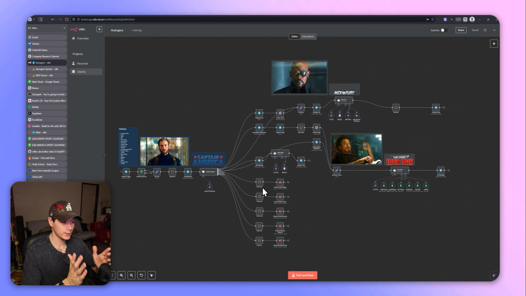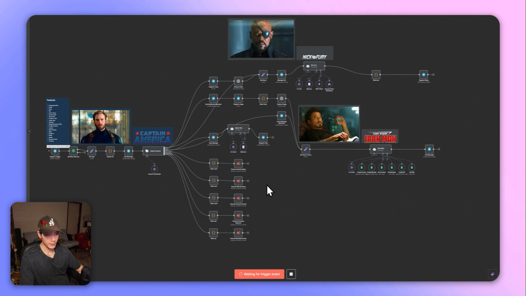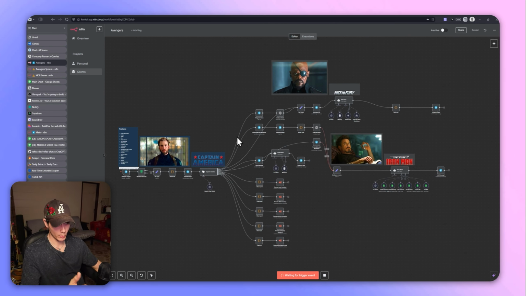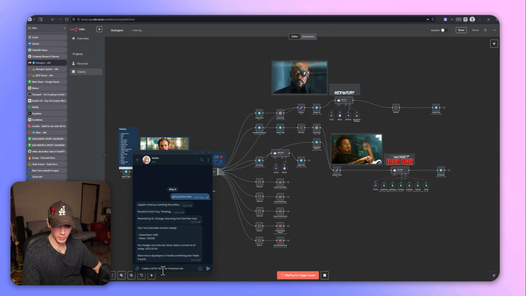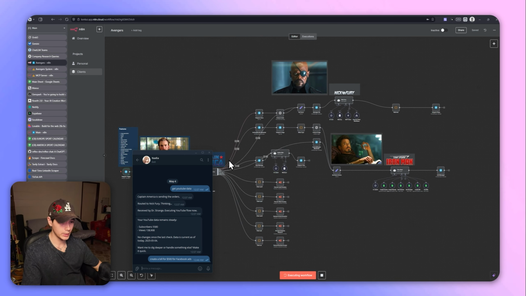All right, let's give Tony Stark a little test as well. So he's going to be dealing with our bills, our receipts, invoices, all that kind of stuff. So we'll test the workflow. Now, obviously, you don't have to press test workflow every time once you're using this. You would just press activate over here, but this is just so we can see everything all in motion, okay? So I'm going to open up Telegram again. I'm just going to paste this in, create a bill for $500 for Facebook ads, press enter, send that off.